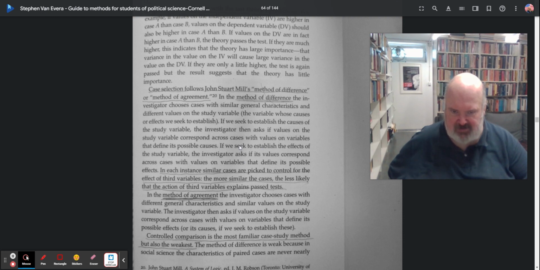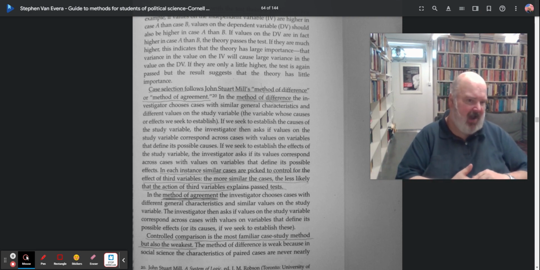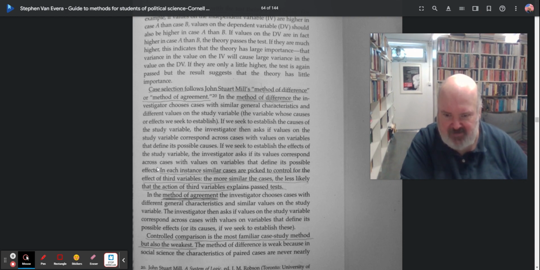So if we're seeking to establish causes of the study variable, we look at the things that are possibly causing something. If we're looking at something that is affected, it is a dependent variable in that sense. Here, the study variable is the independent variable, and we're looking at what it's affecting. How is it affecting it? What is it doing? If we're checking the effect of this, we ask in other words, like this.